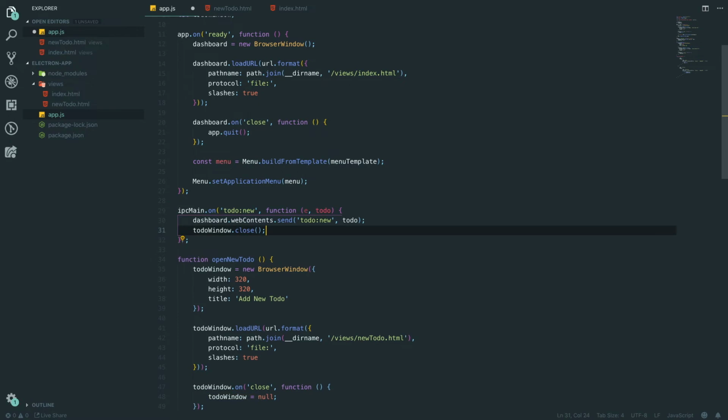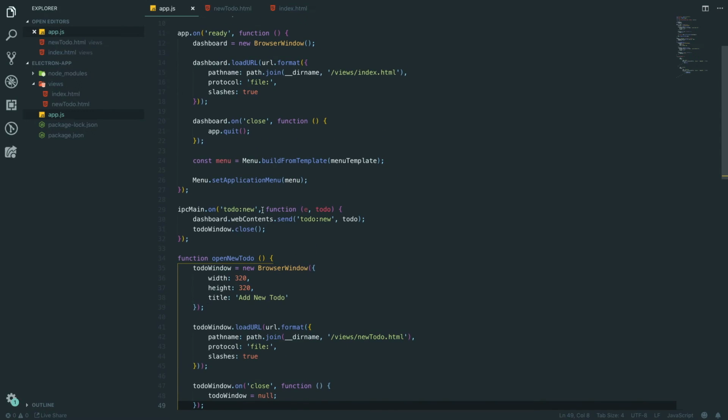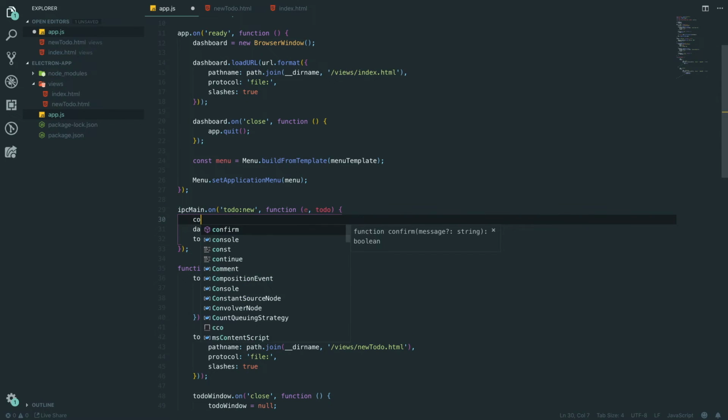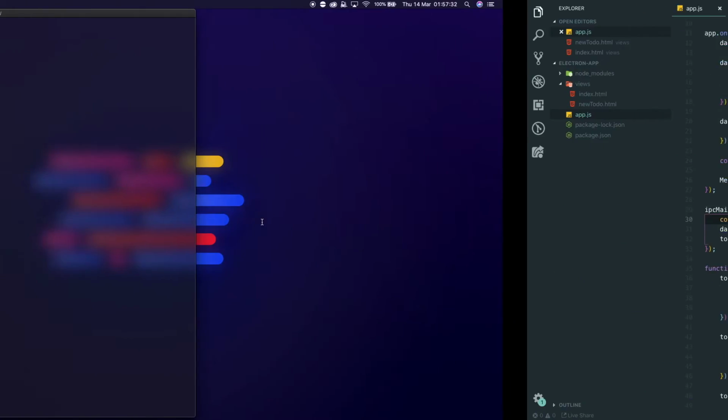Oh wait, no, we set up a thing to do that, didn't we? Yeah, we set up todoWindow.on close null. So now we're going to close that. So that is the simplest. So if we go up here and we say console.log todo, we're just going to see if this todo actually comes through when we send it now.